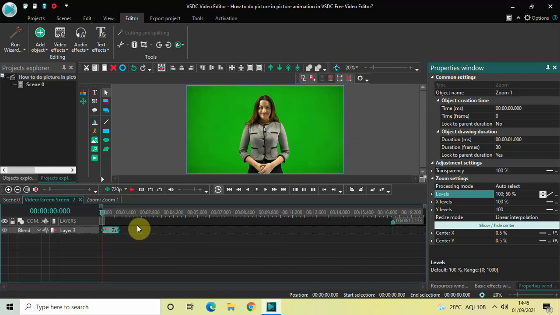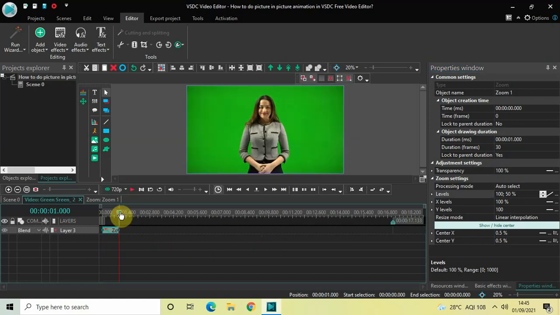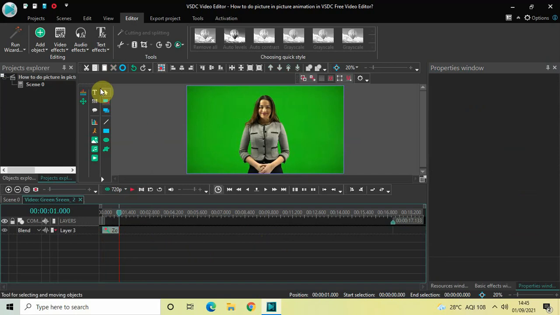Now the next thing which we will do is we will add a second zoom effect, but the second zoom effect will start from 1 second in the timeline. So let me just place the cursor at 1 second right here, and now go to video effects once again. Go to transforms, select zoom, and then click on OK.